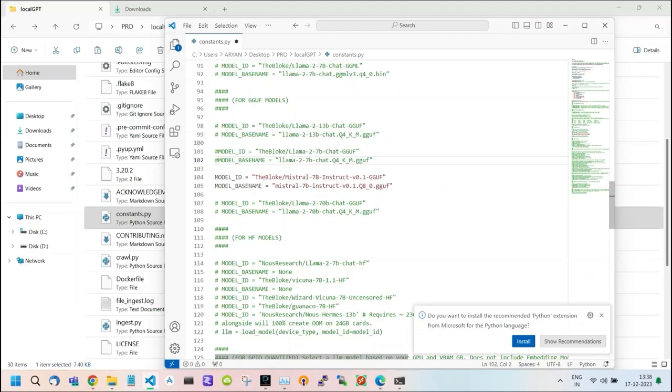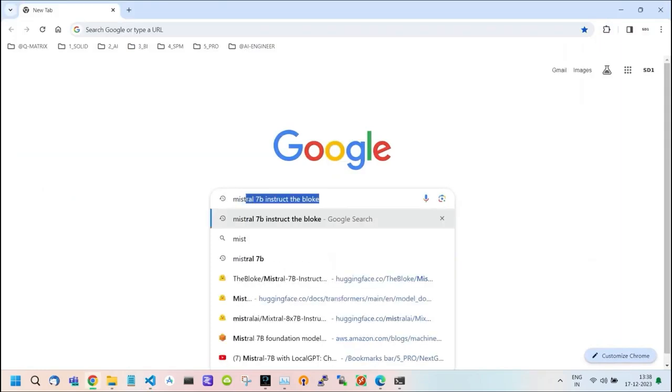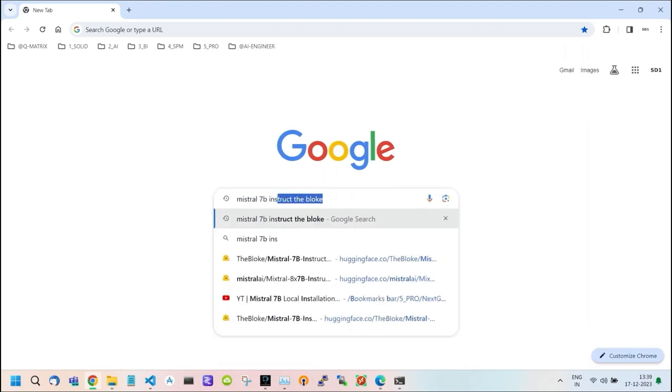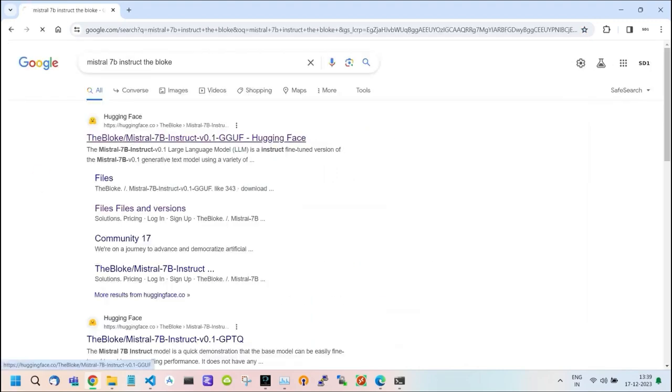But new and powerful models are coming every week. So how can we use those models? Let me show you how to use those models. For example, if you want the latest model of Mistral, open your web browser and type Mistral 7 billion instruct TheBloke. Open the Hugging Face link.